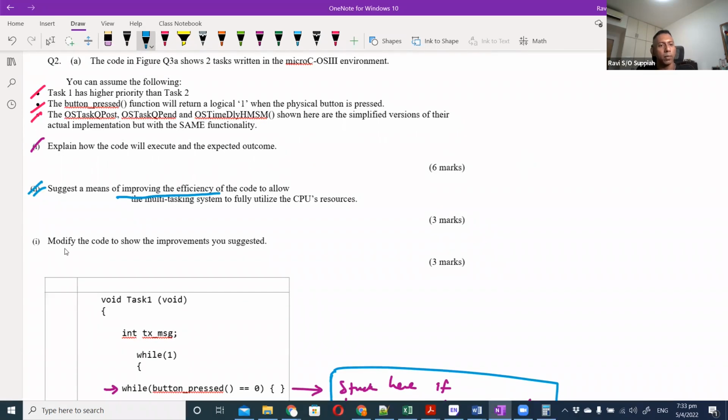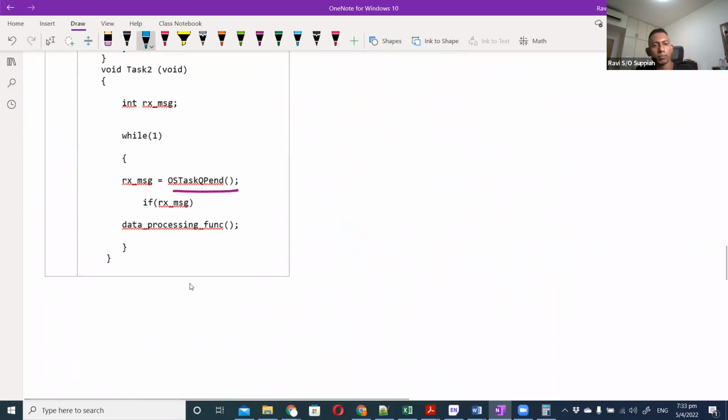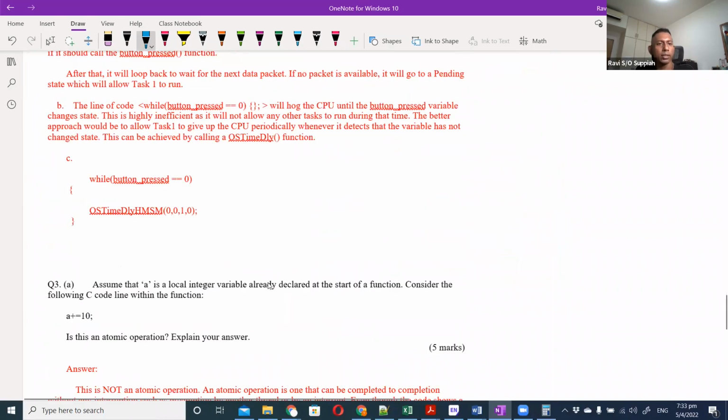In the last part of the question, modify the code to show the improvements. So the improvement is, what can we do to make it better, so that I do not hog the CPU? You may have different ideas. One possible solution is this.